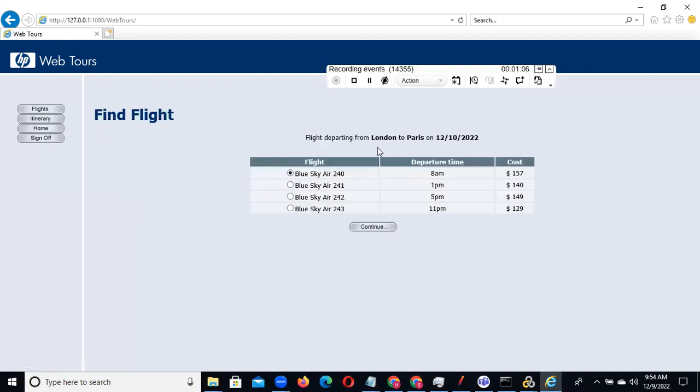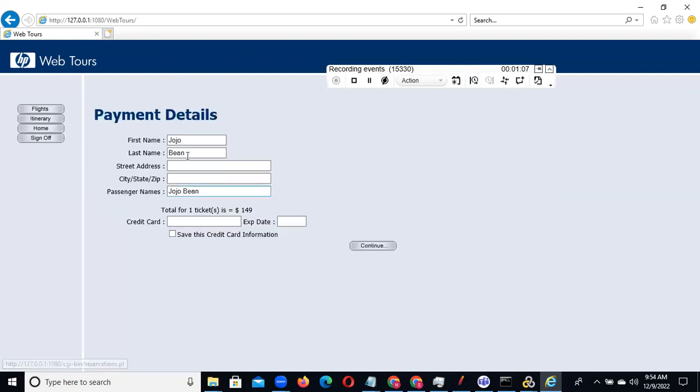This transaction is London to Paris. These are all the available flights. If you want to give a transaction name here you can, otherwise this is also find flight only, right? So that is why I'm not giving one. You can select any one of the flights and click on continue. And after that, the next transaction will be payment details. You can name the transaction payment details.